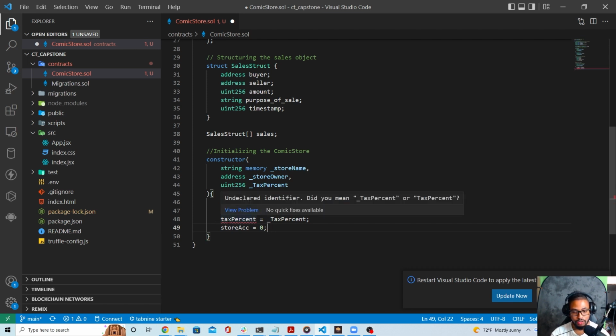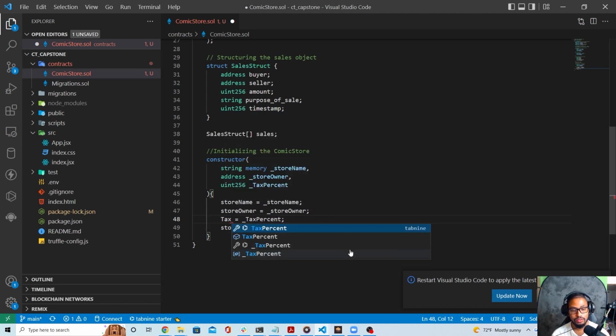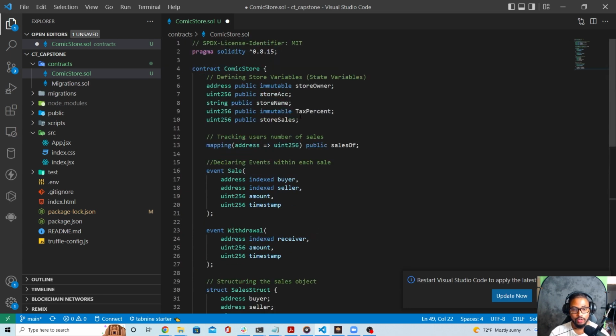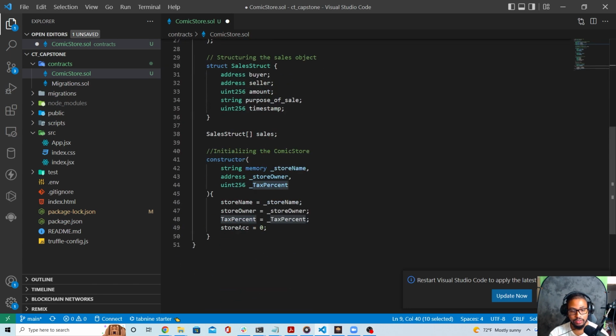And let's see what's going on here. Did you mean tax percent? Oh, I did mean that. Okay. Let's do tax percent. Okay, cool. There we go. So because I uppercased it up here, it also has to be uppercased down here when we go ahead and initialize that with the constructor for the first time.